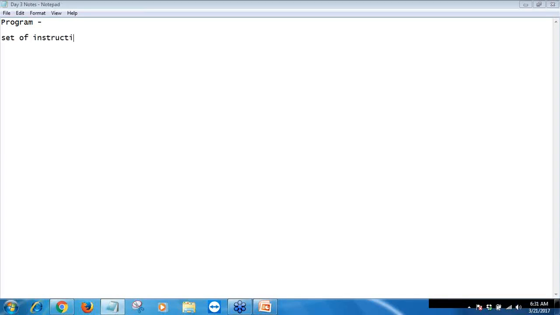So let's just elaborate it a bit. A set of instructions which is given to a computer with input to get a desired output. Okay, so you give a set of instructions with some input to the computer to get a desired output.